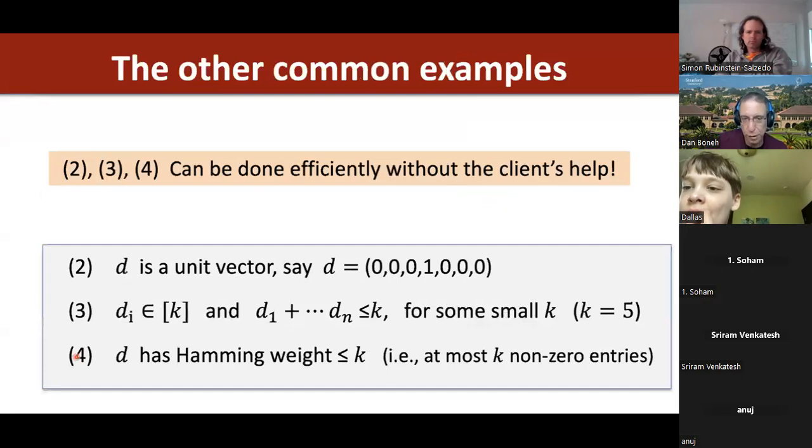The things that I want to focus on today are basically the 3 other things. So how do we prove that a vector is a unit vector? How do we prove that a vector has what's called norm k, so the sum of its elements is at most k? And how do we prove that its Hamming weight is at most k? These are the 3 things that I want to show you today. So are we clear on what we're trying to do? The client is sending some vector over to these 2 servers, and the servers now want to check that the vector is one of these 3. That's our goal.